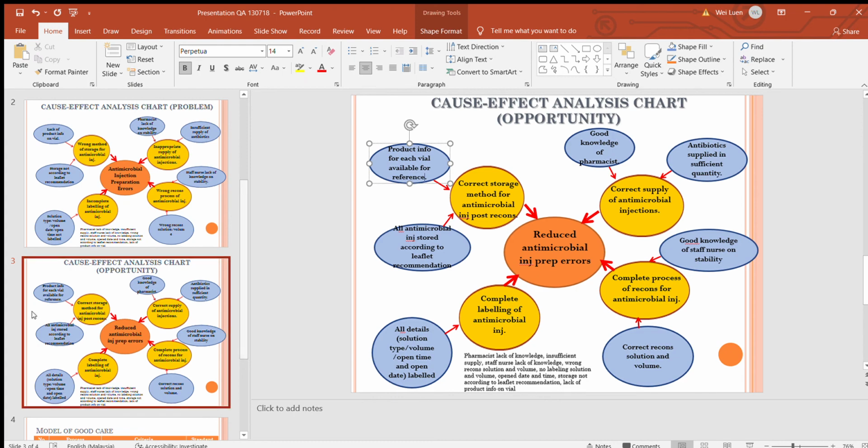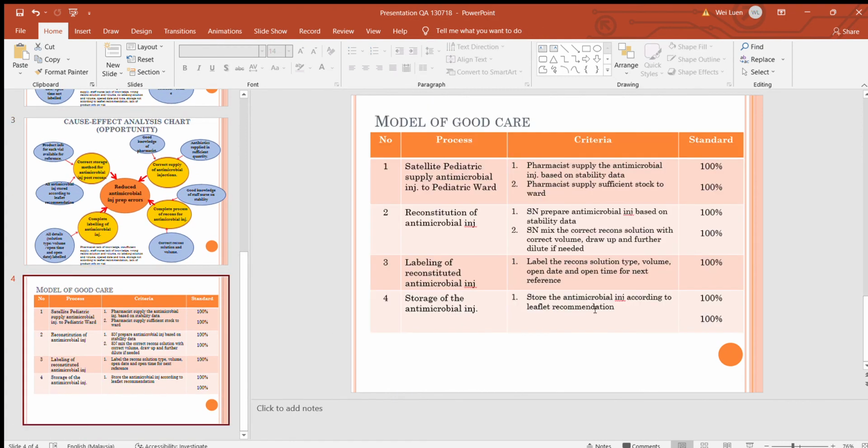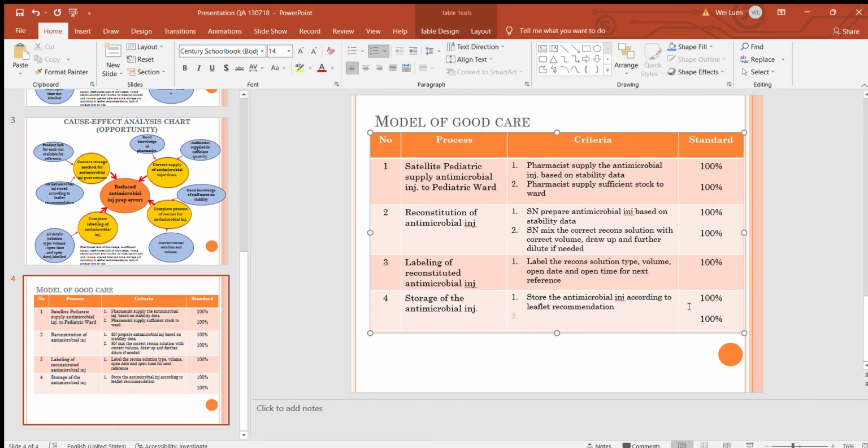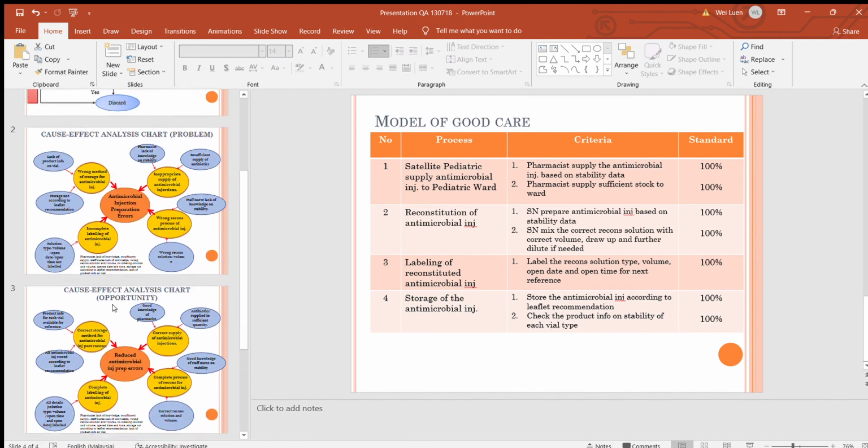So always read inside. And we have the last one, which is to check the product info on stability of each vial type. So then you see we have completed.